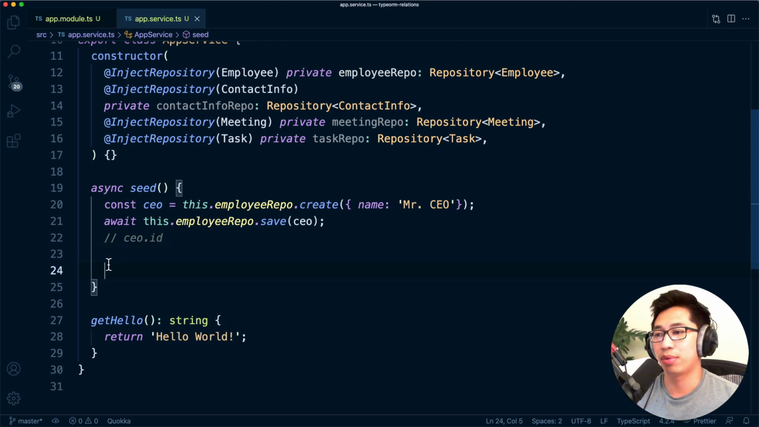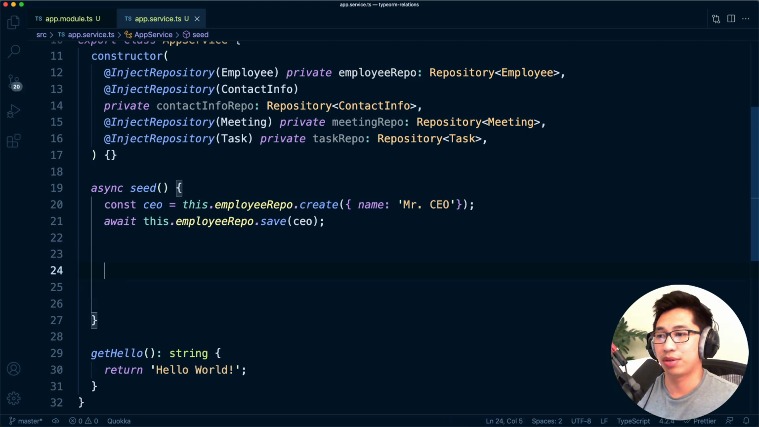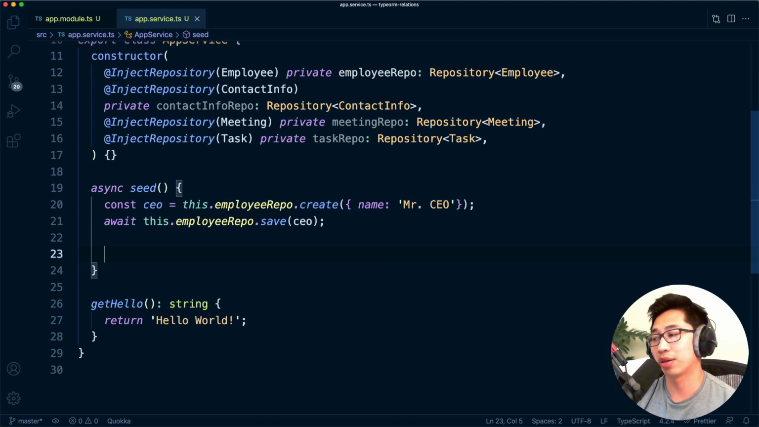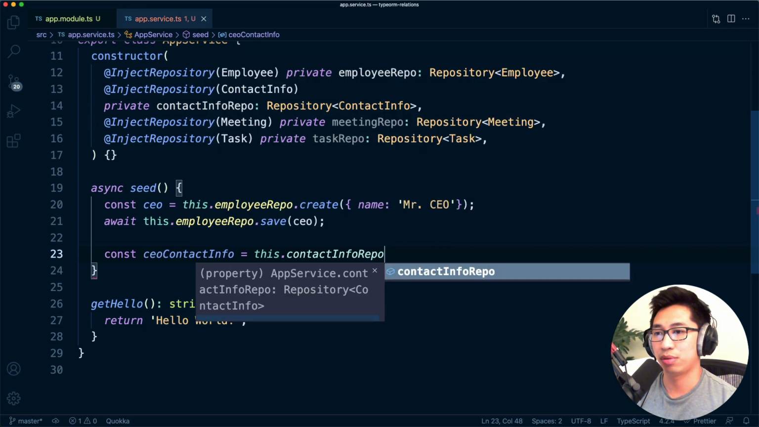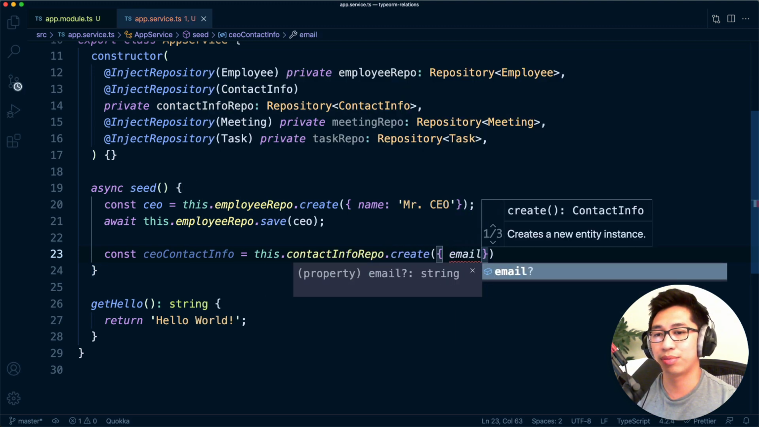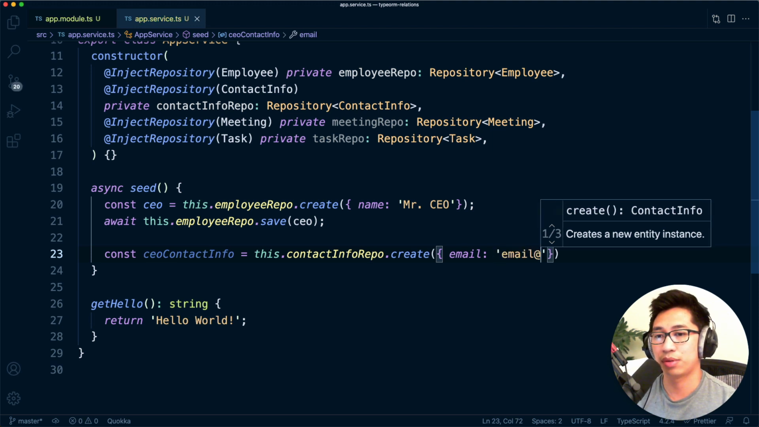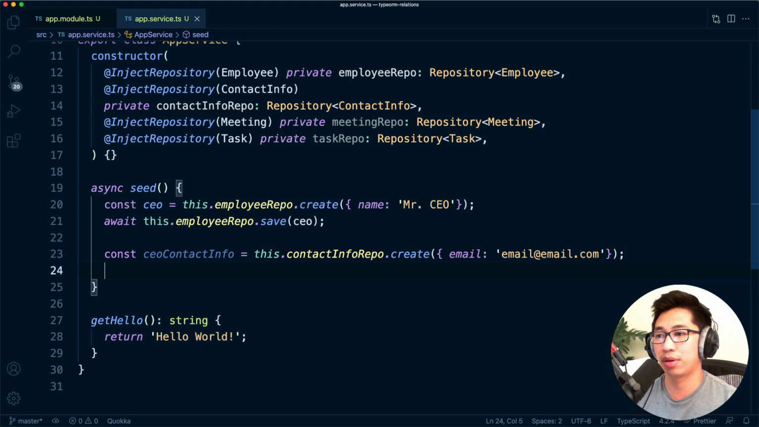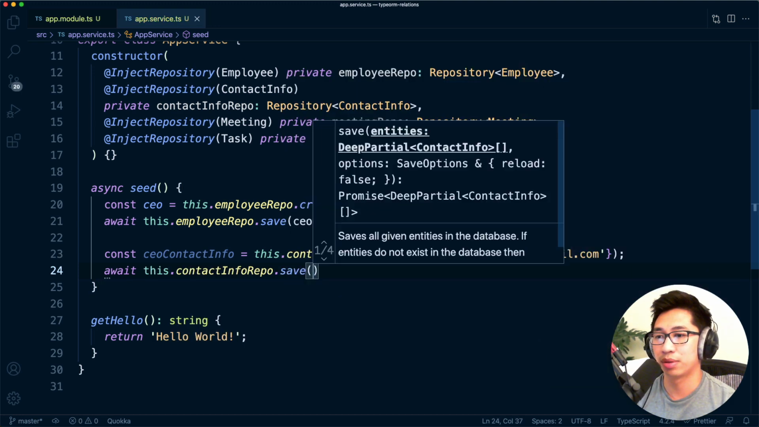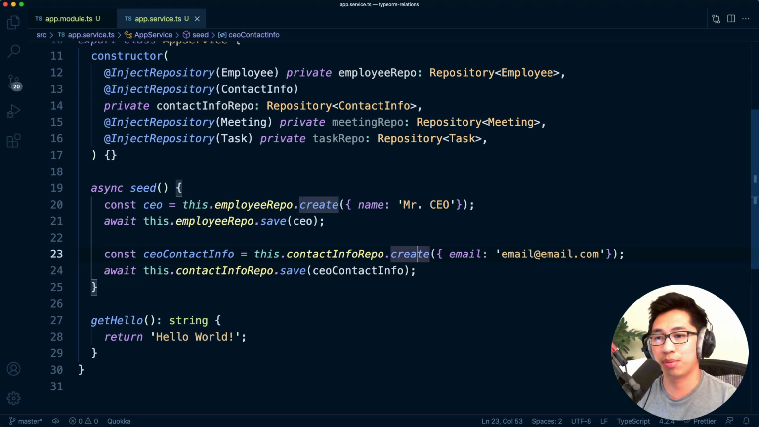So perhaps let's start with this. We said that there is a one-to-one relationship between employees and contact info. So let's create a CEO contact info. In this case, we'll use the contactInfoRepo here, and we'll also do create. We said that email is required, so I'll just do email. At this point we don't have the relationship yet, and you know that we're probably going to do a save as well here. Let me just type this out real quick, which does the actual insert into our table.